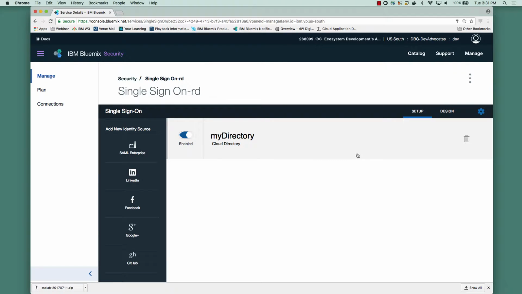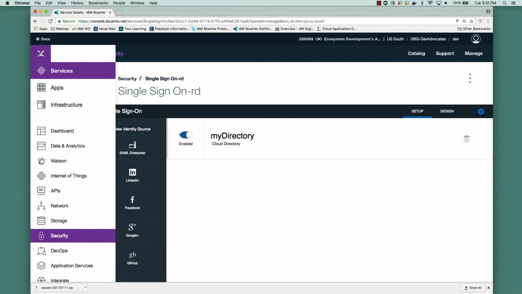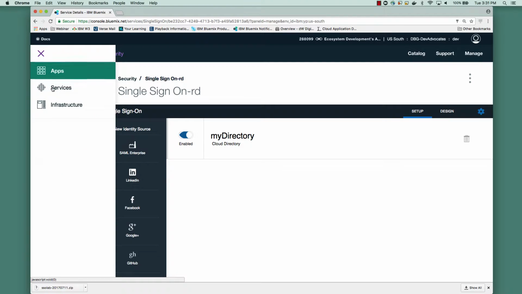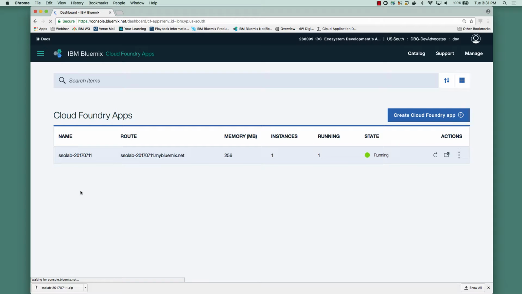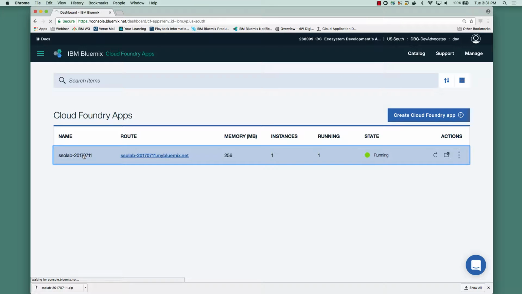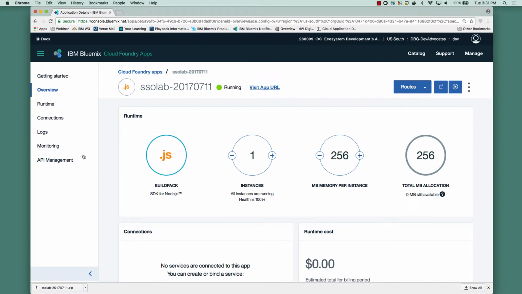And now with the identity provider configured, we can bind this service to the application instance that we created. So to do the application bind, click over here, click on Apps, Cloud Foundry Apps to go to the Cloud Foundry dashboard. And here is the application that we created a moment ago. It's running. Let's click on its name to bring the control panel up for it.